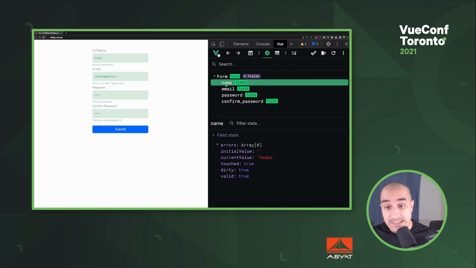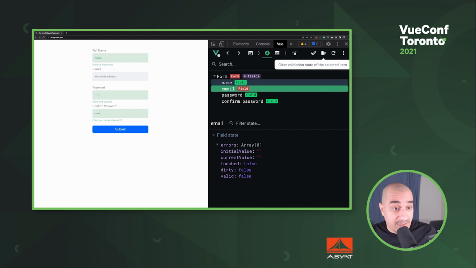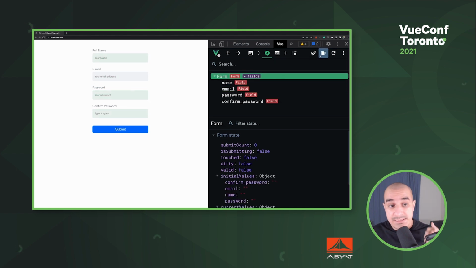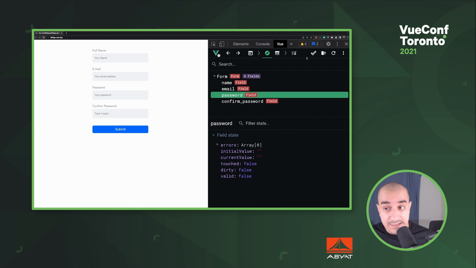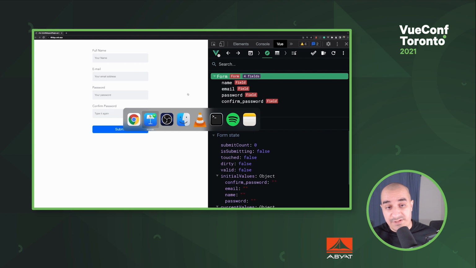Another cool thing is you can reset things right here from the dev tools. So I'm resetting the email field, so everything turns to invalid again, and I can reset the entire form. I can force validate a specific field, just like this one, or I can force validate the entire thing, and I can reset it again. So it's really neat and gives you a lot of flexibility when dealing with forms.